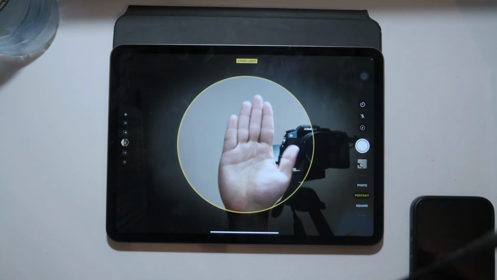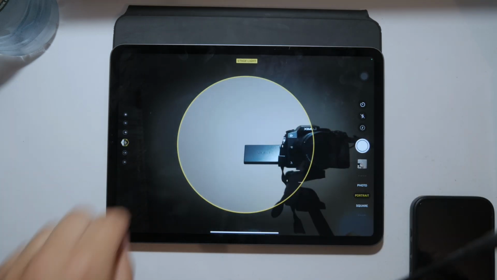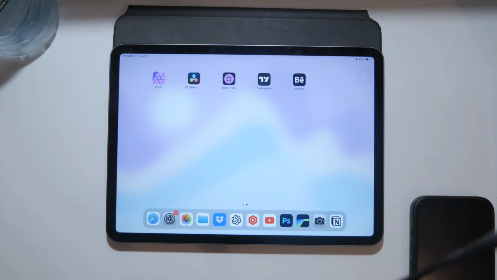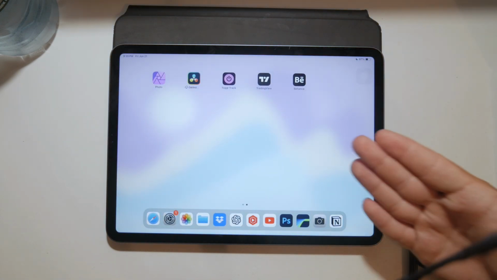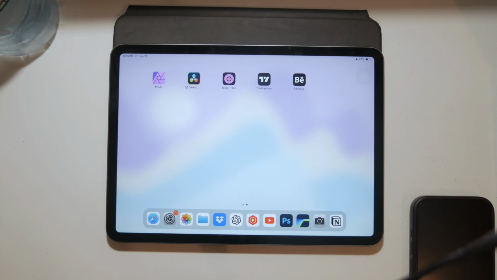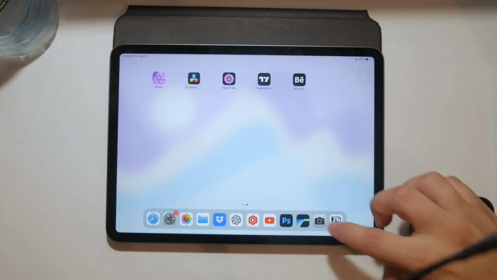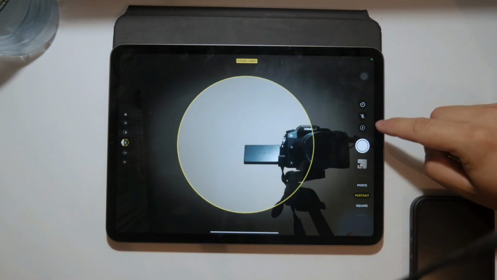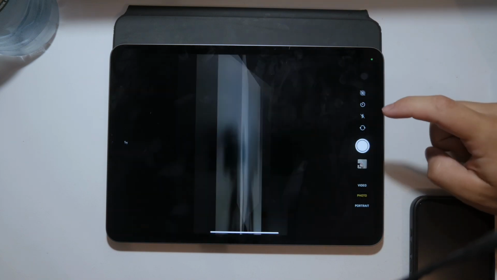But what if your iPad does not support it, or if you prefer using the rear camera? Now don't worry, there are a couple of workarounds you can try. One way is to bring your subject very close to the lens while keeping the background at a distance. This technique often results in a naturally blurred background due to the shallow depth of field.